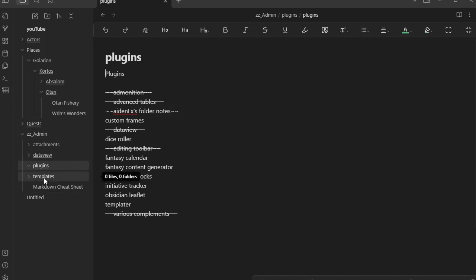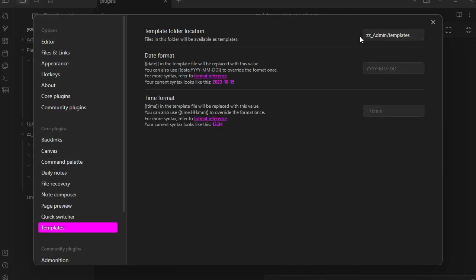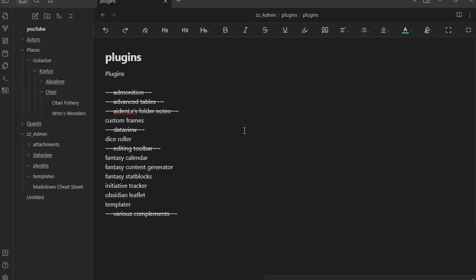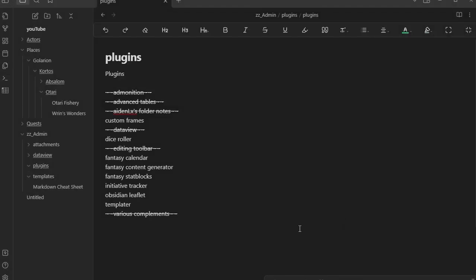So we did create this templates folder, and as I recall, we linked our templates to the ZAdmin templates folder. So anytime we invoke the command for templates, which is this one right here, it will search this folder for any notes. It's not looking for specific templates, it's just looking for a note, and then you can use that as a boilerplate for a template.